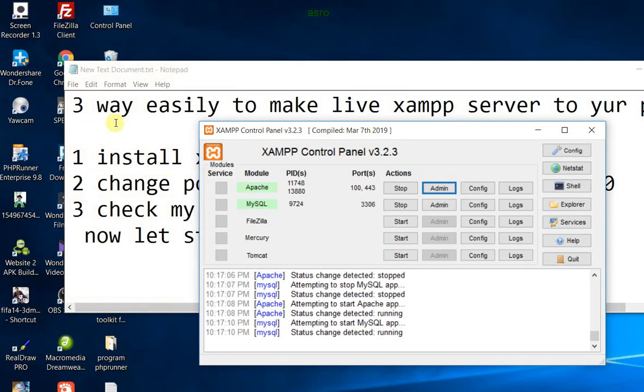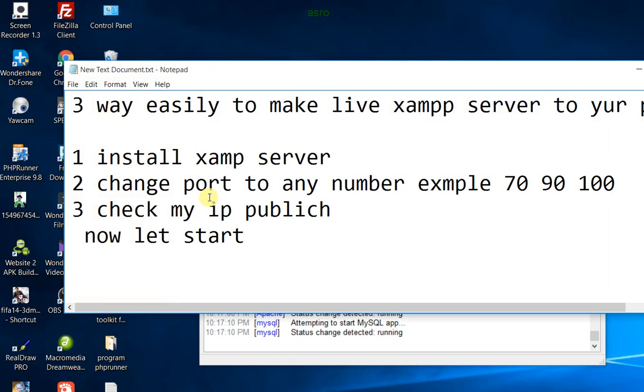So guys, it's very easy to make it live public from your xampp server to a live server.